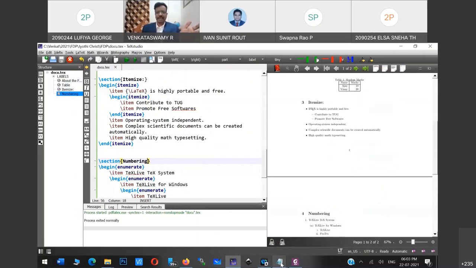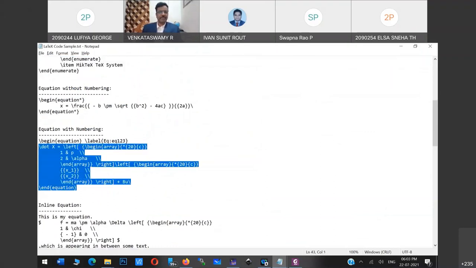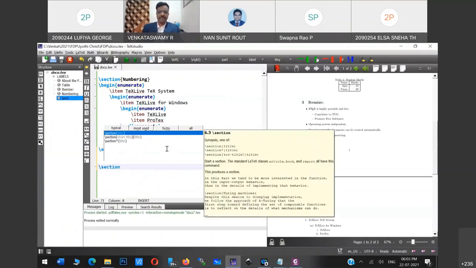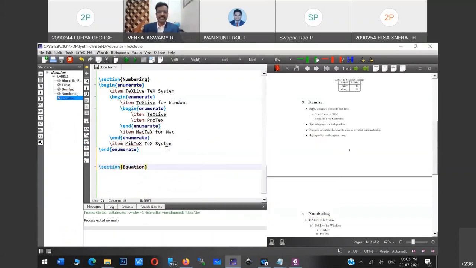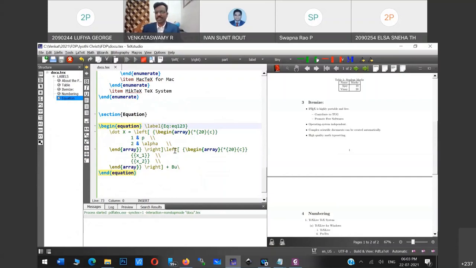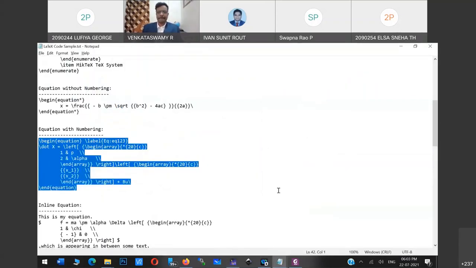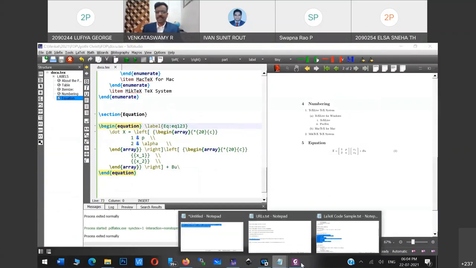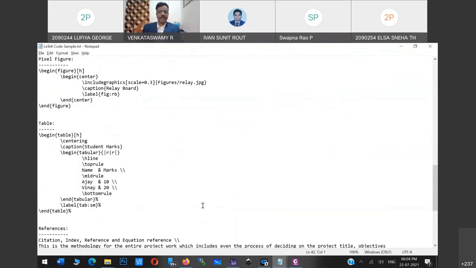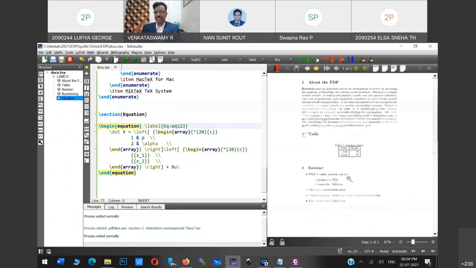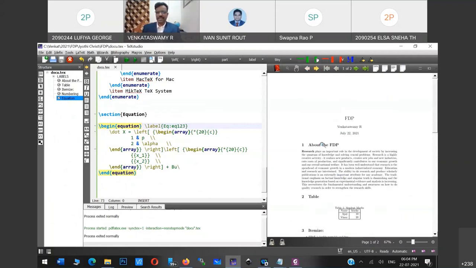Similarly, you can keep different types of content, like equations. If I want to keep equations, let me keep one sample equation. The section title is equation, and I kept one equation in my content. It's basically copy paste. Now when you see this particular output, the equation is also coming. So different types of content you can put in your document. I just wanted to showcase a first document, how you can generate using LaTeX.